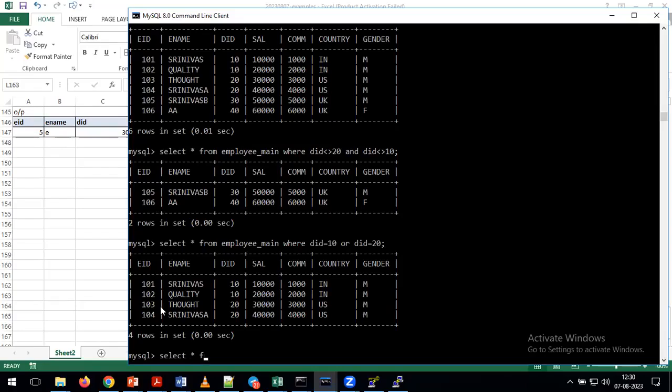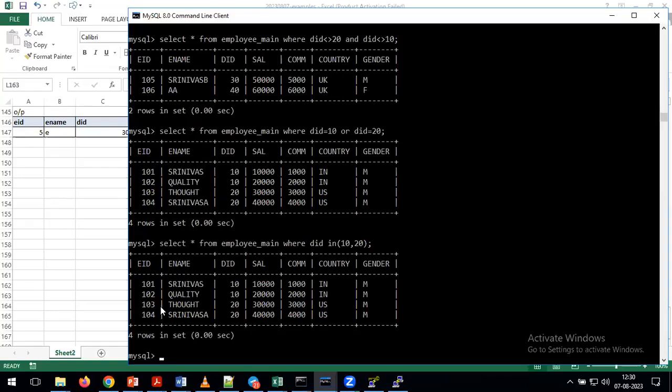The same query I'm going to write, but I want to replace the OR operator. So what we can do is just use the IN operator: IN (10, 20). Just click enter. See, we are getting the same output, or not? We are getting the same output.